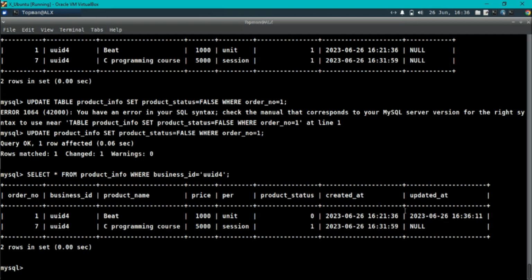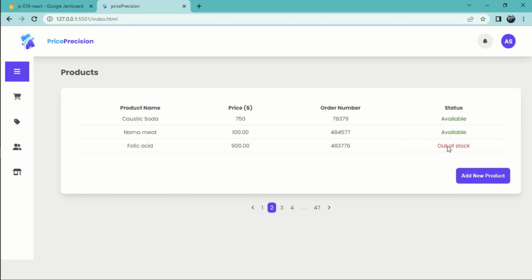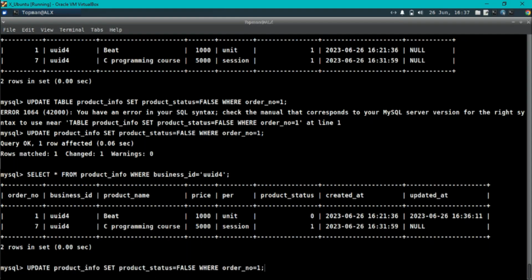1 for true, 0 for false. And the updated art now has a new date and new time. It tracks the time and it's different from the created art. So the time that the update was made here, as you can see, is different from the time the record was created. So that updated art is to track the day and the time at which the changes or updates are made. Of course, this will be reflecting in the front end when it has been connected to the back end and to the database.